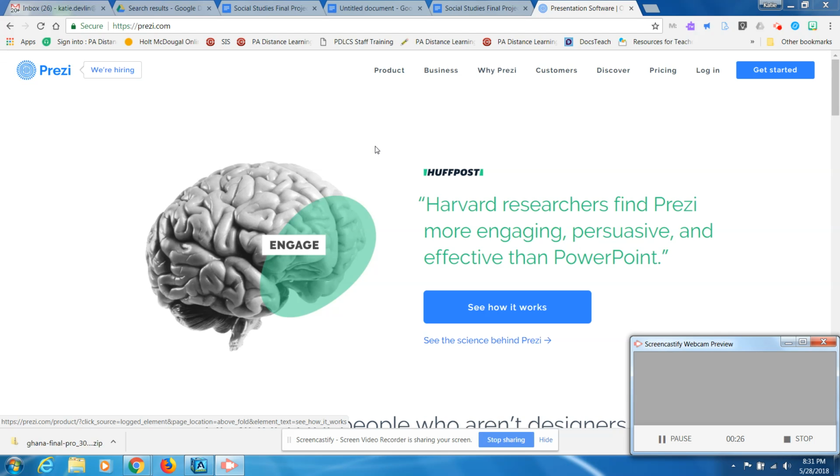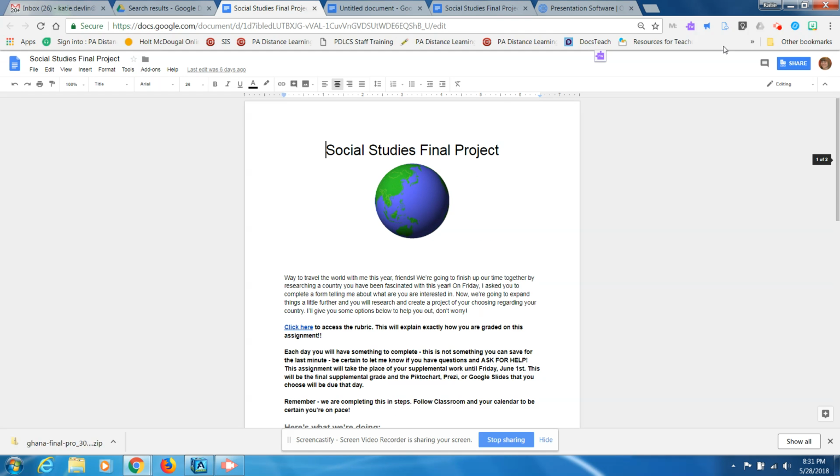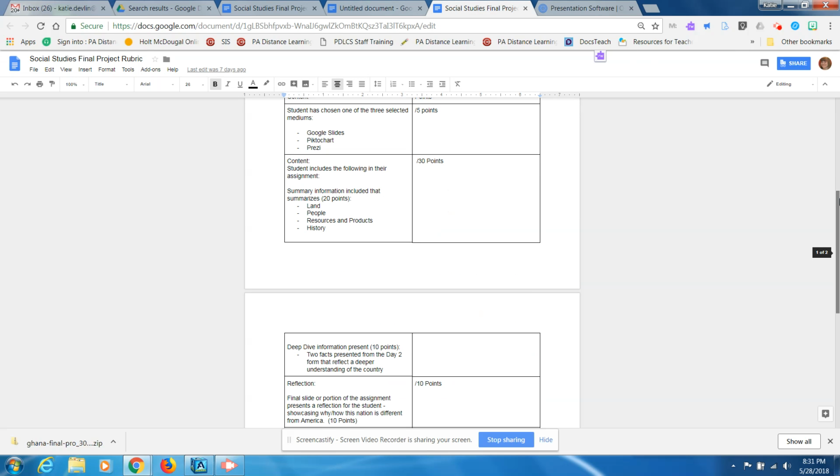Just as a tip, guys, for the final project, please remember that if you look at your rubric, it includes everything you need. So you should be using your notes from the first 2 days. So information on the land, people, resources, history of your chosen country, as well as your deep dive information from day 2. And I'm also asking you to reflect, to tell me a little bit about how this country is different from America or how it's similar. Just show me that you've spent a little bit of time thinking about that.